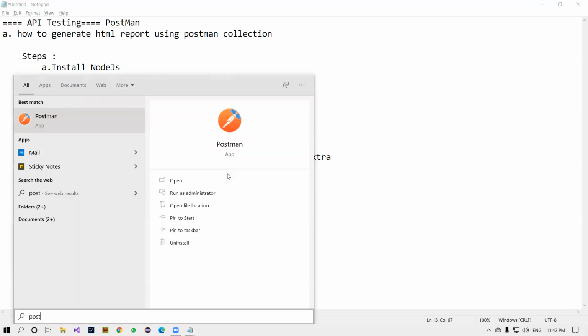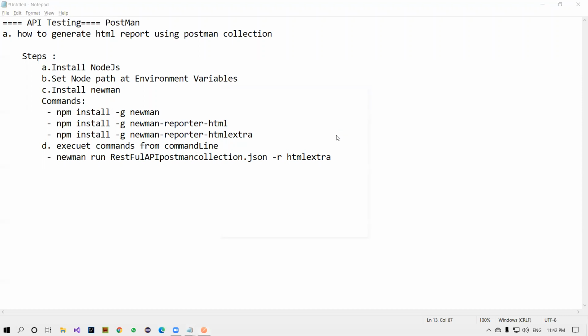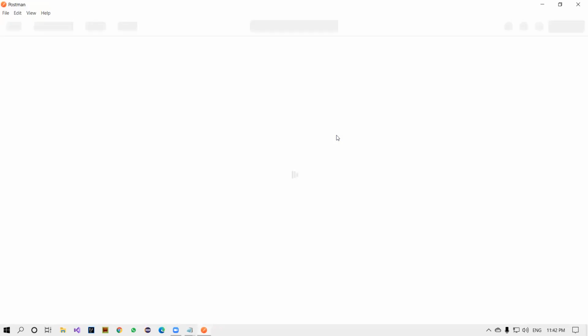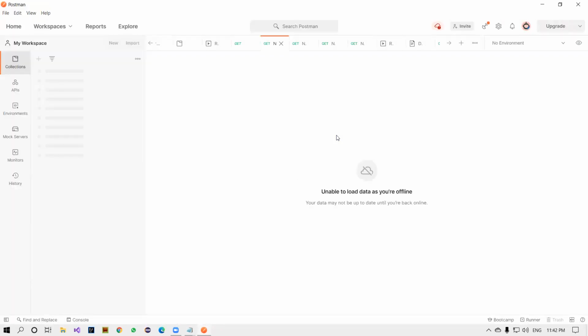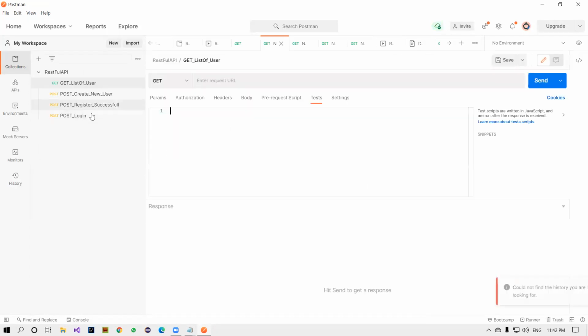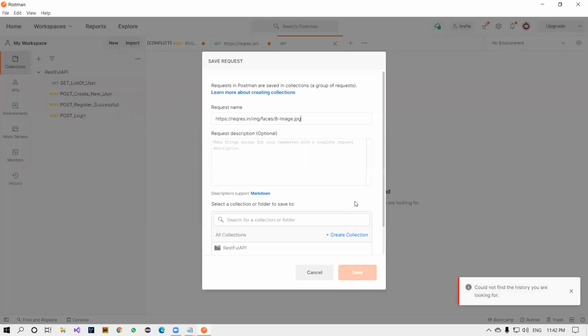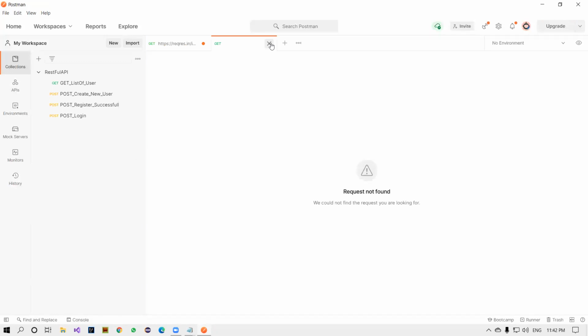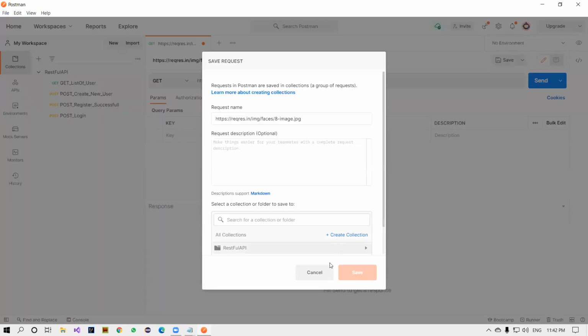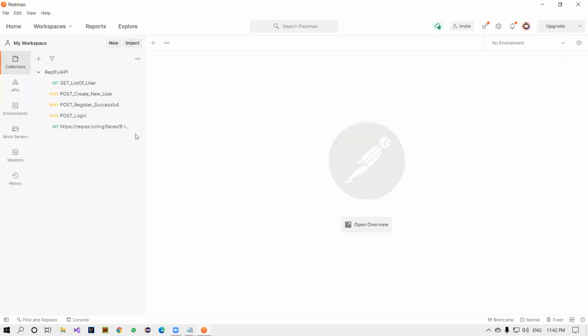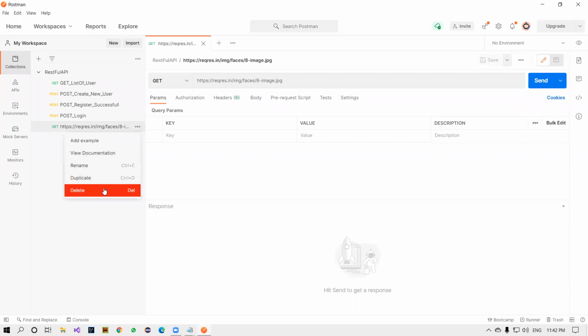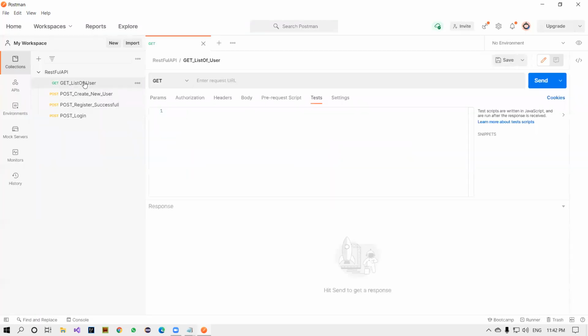Just open Postman on your machine. I already have a Postman collection available on my machine, so you can create any Postman collection with a bunch of requests. This is my Postman collection. In this, I have a bunch of requests. Let me explain once again. Don't worry. Close all these things. Save it. So this is one GET request.